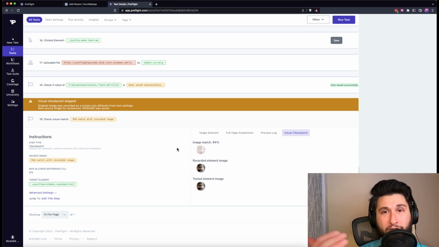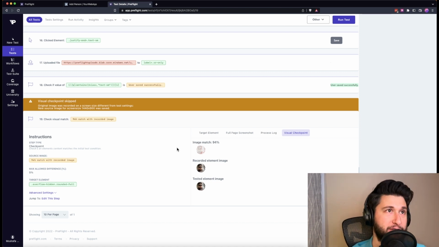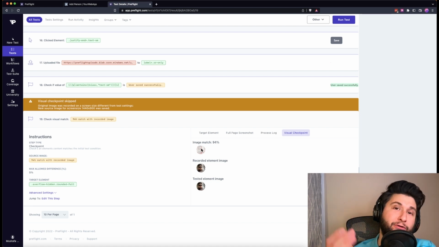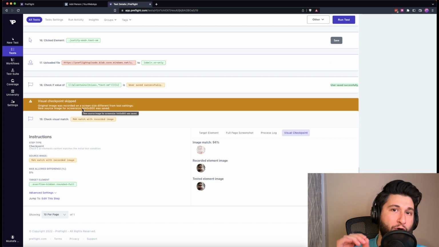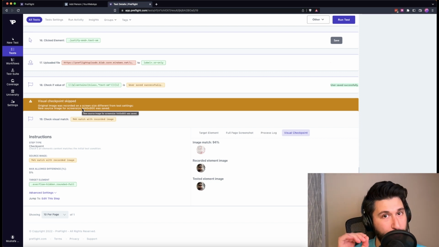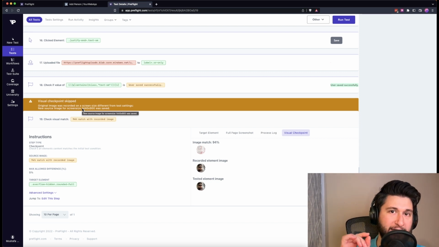We can also change the screen size to something else. And here we are going to see the visual difference. As you can see, there's actually a slight difference in the red dots. If we actually rerun this test, we are going to see 100% match because we know exactly how this image looks like in this format, in this browser, in this screen size, exactly.